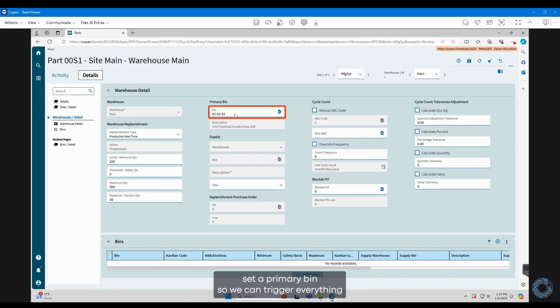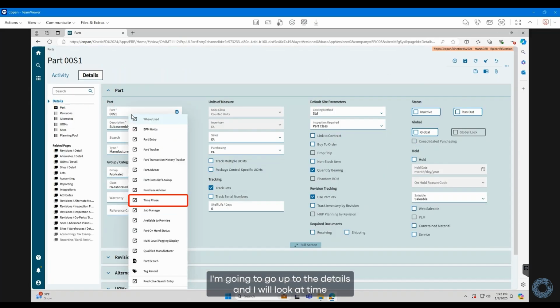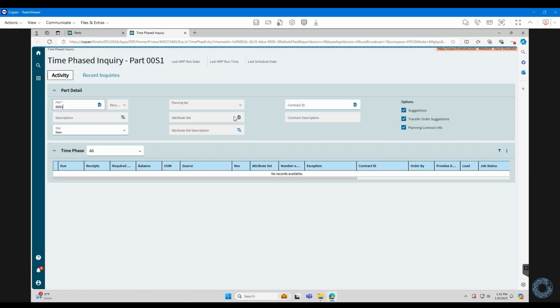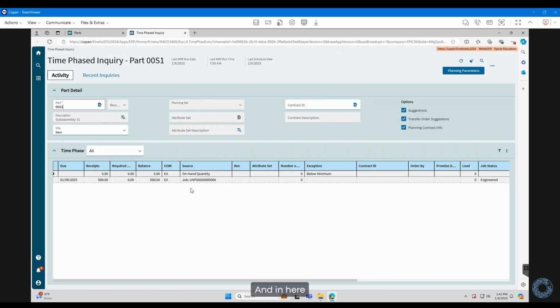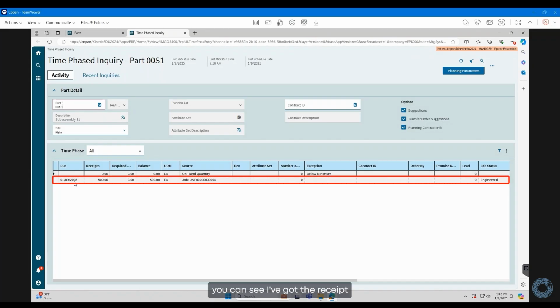Again, I had to set a primary bin so we can trigger everything and know where to move this when it's done. So we would start with doing the MRP for the part, and I've already done that. So I can look at my time phase. I'm going to go up to the details and look at time phase. And in here you can see I've got the receipt that's pending for 500 of these parts.